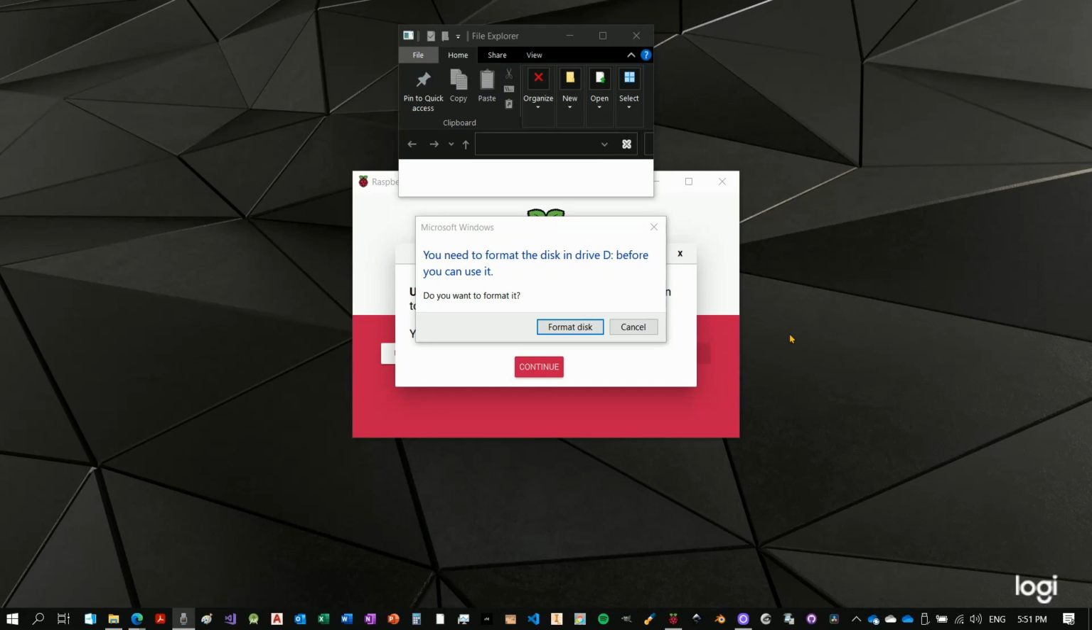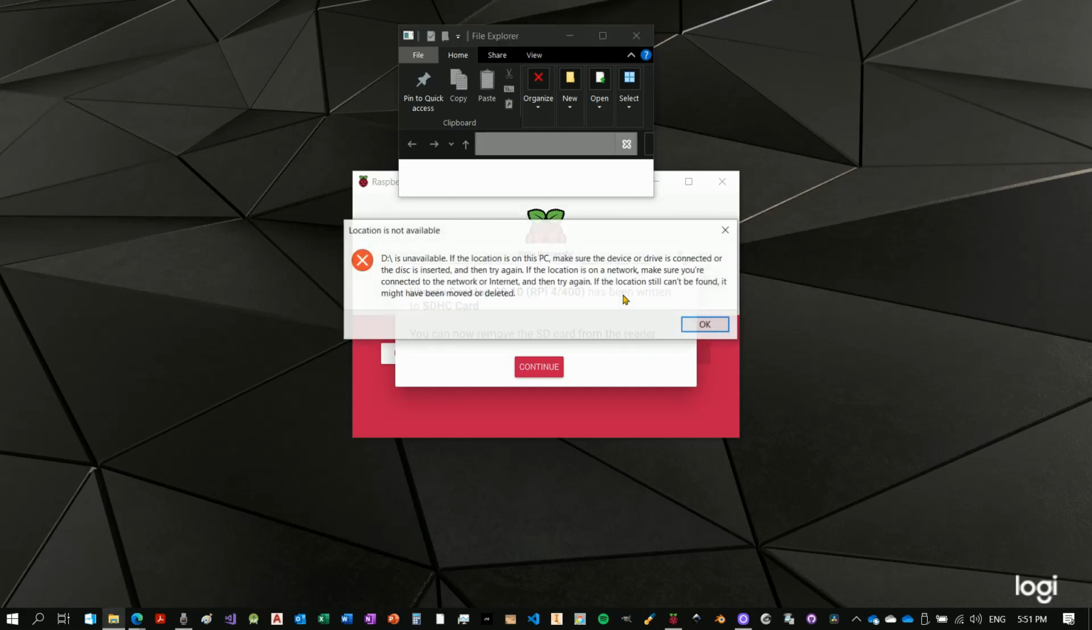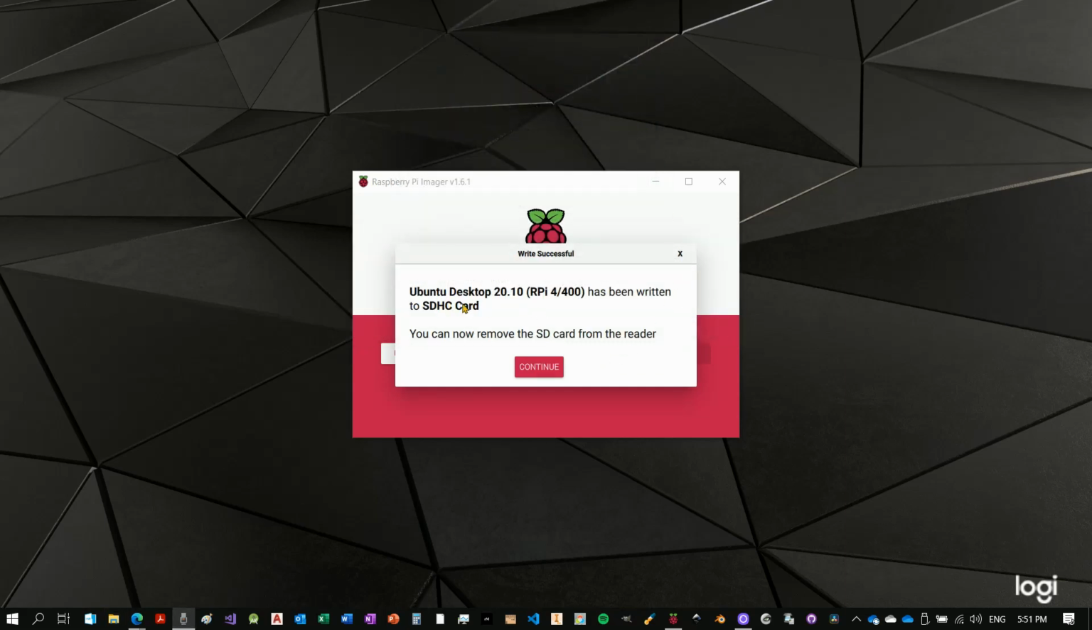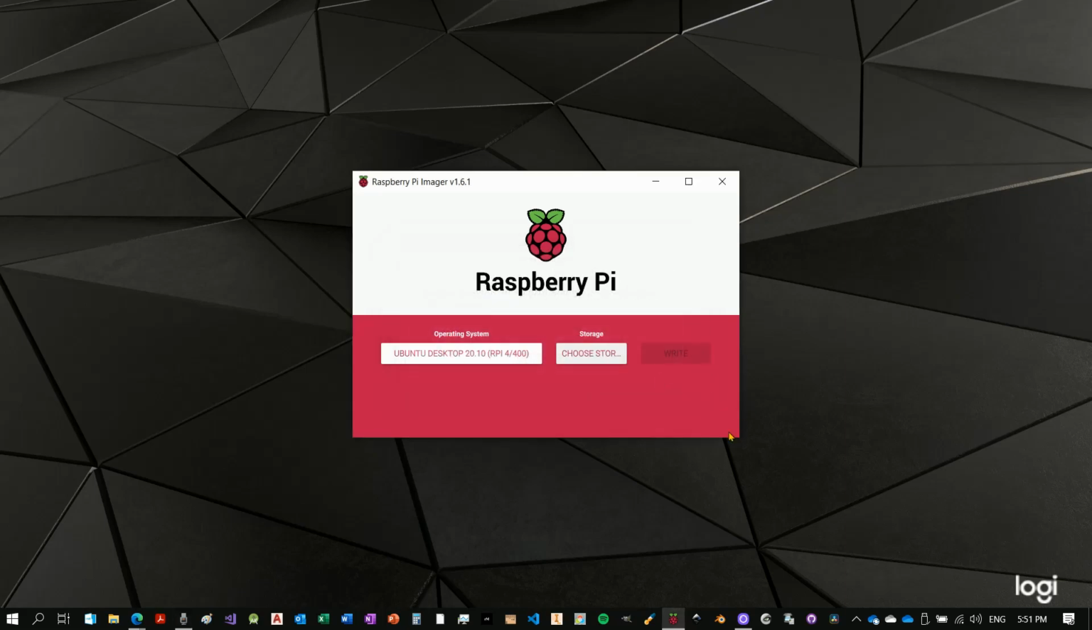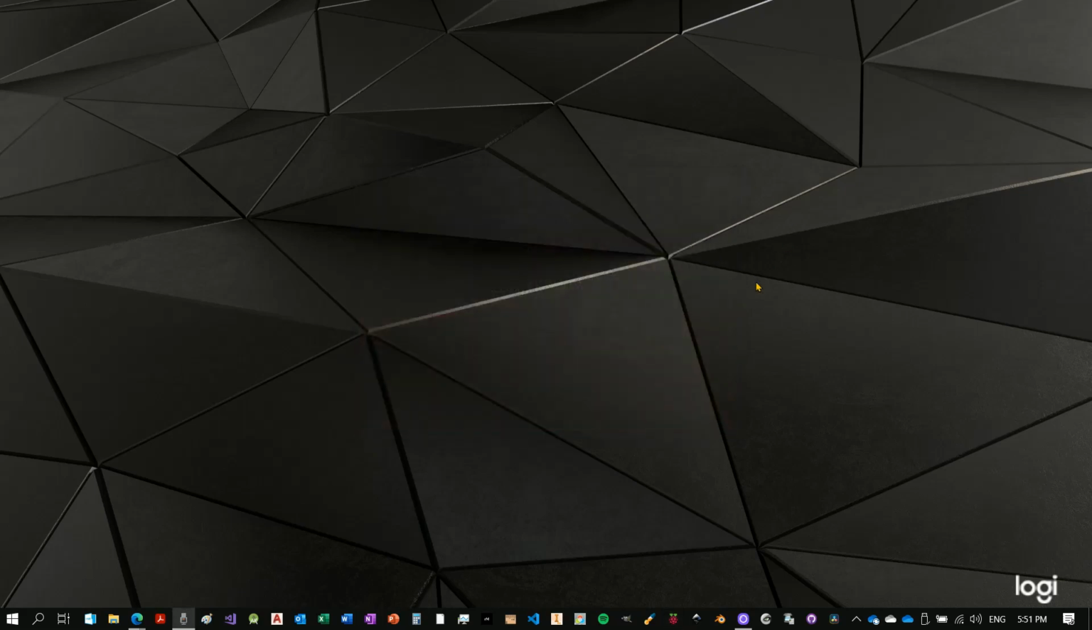At the end of the process, you're normally presented with a Windows pop-up asking you to format the disk. Obviously don't do that, just click cancel. So Ubuntu Desktop has been written. You can remove the card, click on continue, and you're done. You can now extract your micro SD card, insert it in the Raspberry Pi 4, and you're good to go.